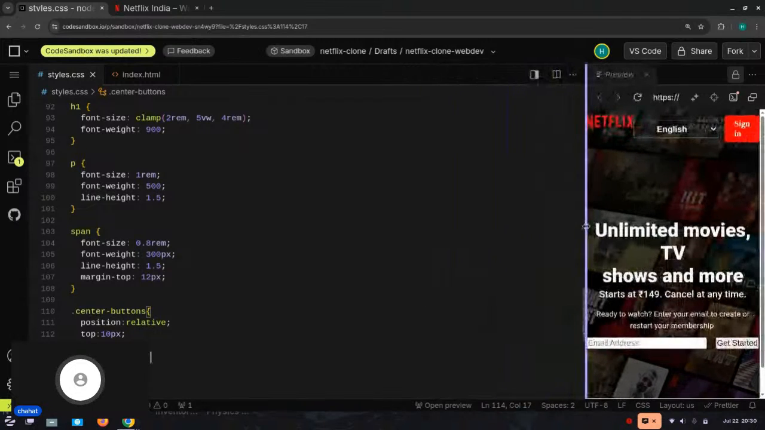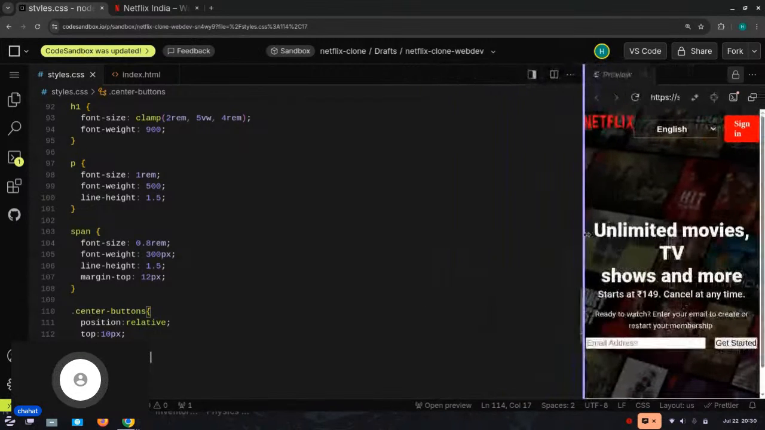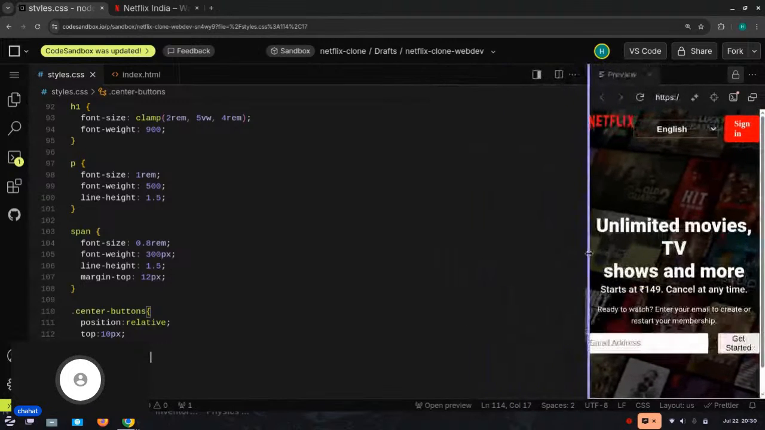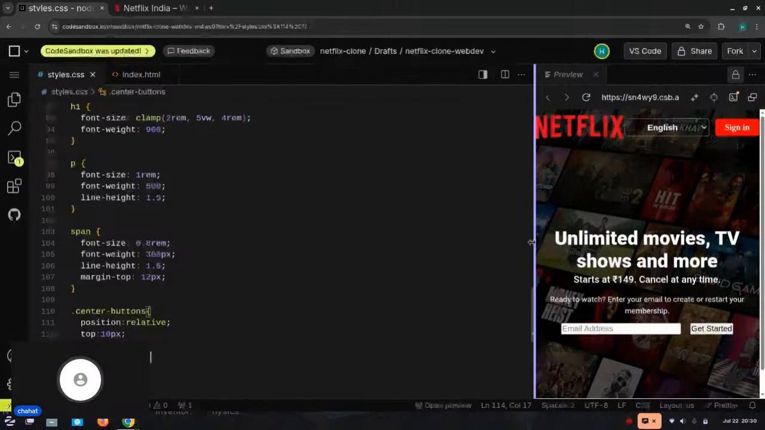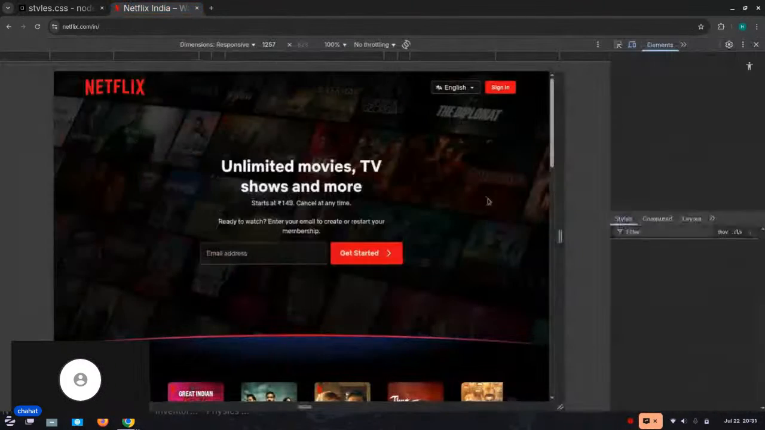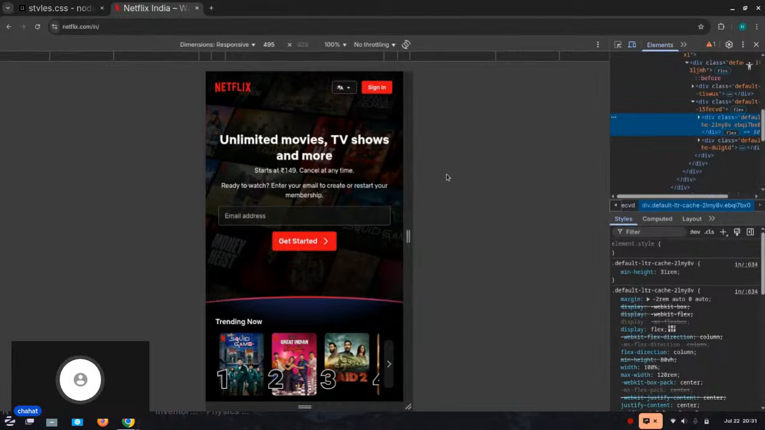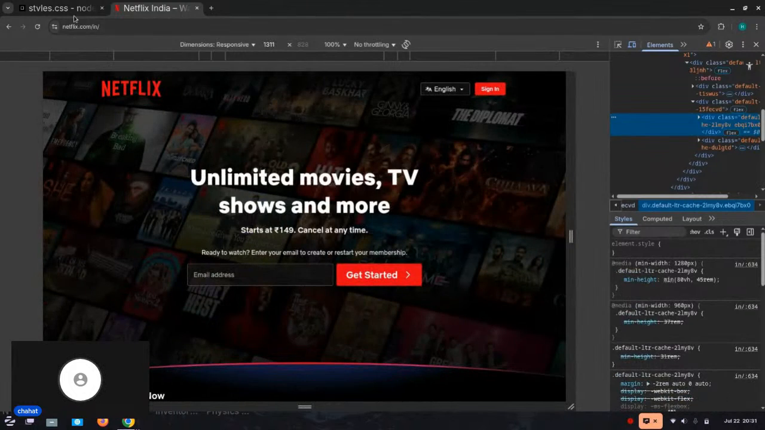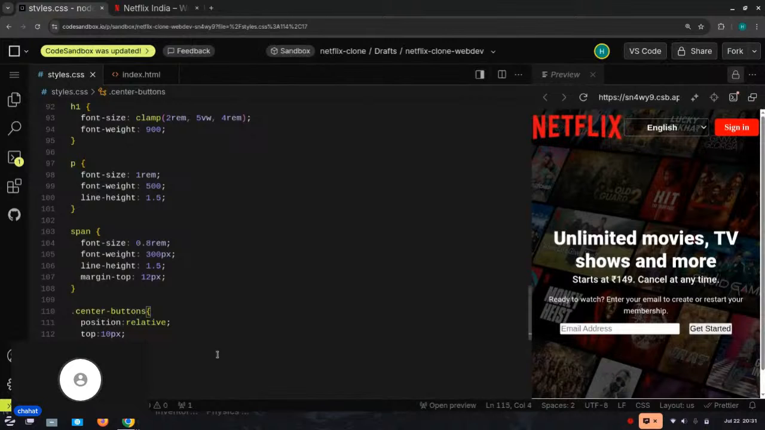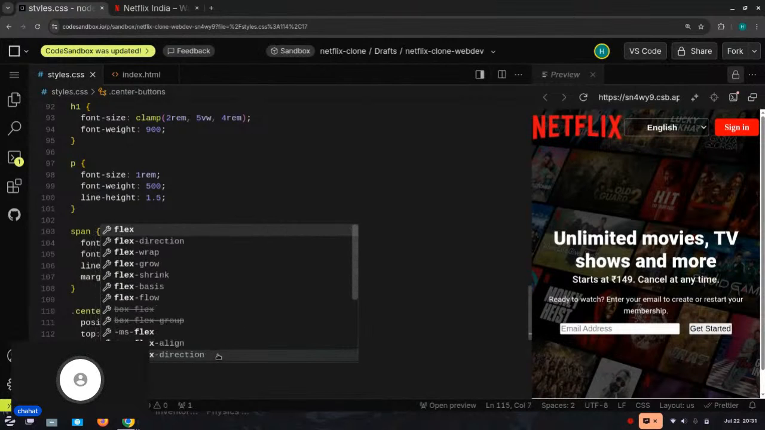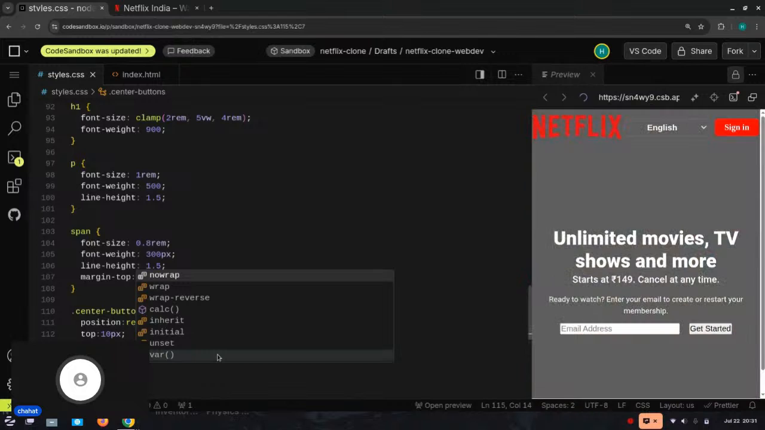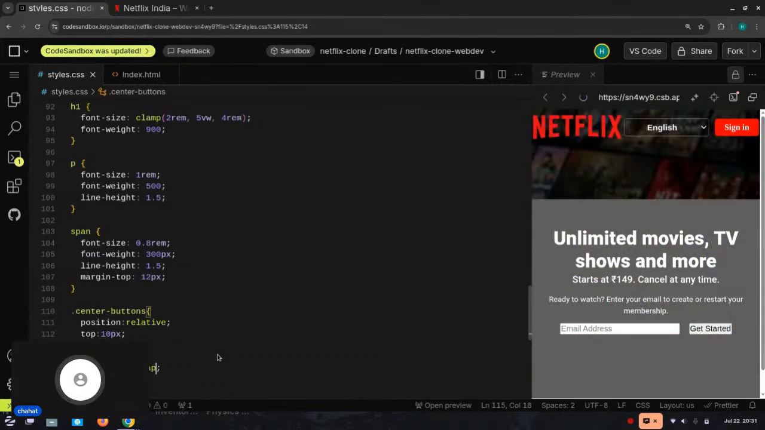Next, you guys can see when I'm collapsing the screen, these buttons are getting weird. What I want is a similar effect like Netflix. When I'm collapsing the screen, these buttons must get on top of each other, like Netflix is doing. So I'm just going to write another property, which is flex wrap, and I'll set it to wrap.